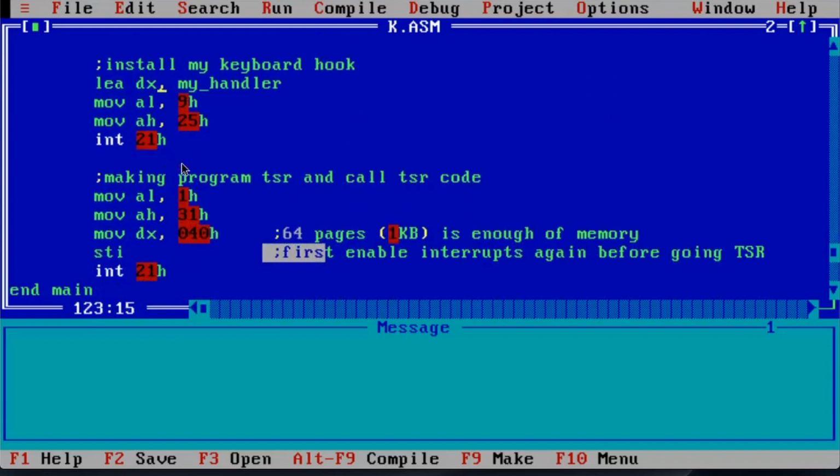Then I install my keyboard handler. So I set DX to my handler. We will jump to that function in a bit. I again say we're going to override that on vector 9, and interrupt 25 with software interrupt 21 will override the current pointing interrupt vector, which is 9, which is the keyboard interrupt that we want to override. Making the program a TSR is in combination with AH 31 and 21 hex.